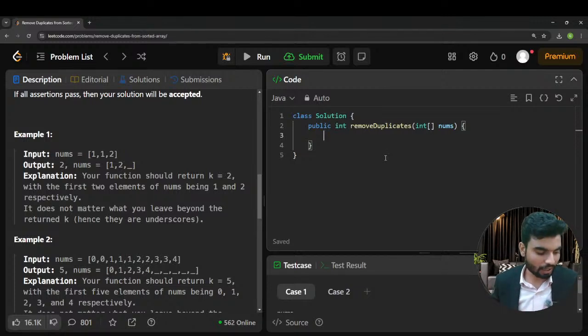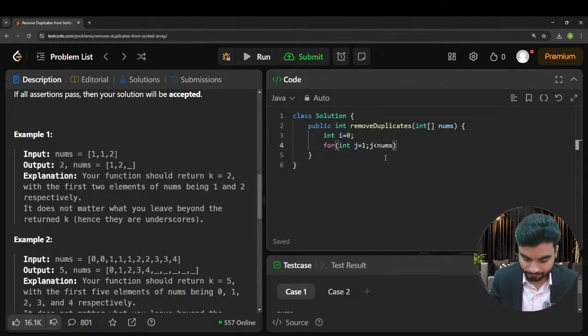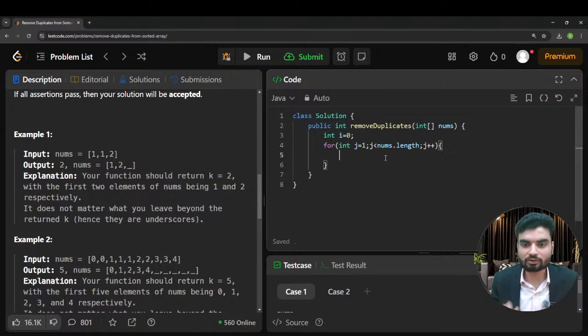Okay. So now here, what I want is the initial pointer I, which will point to 0. The next value I want to start from 1 to compare something, right? So I'll start from j equals 1, and again this j will be less than what? nums.length, and again j++. Yes or no? So now this is what we have.